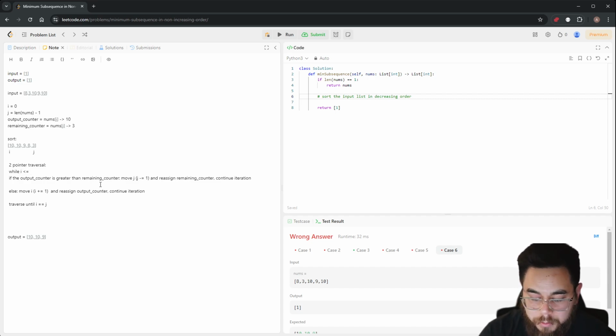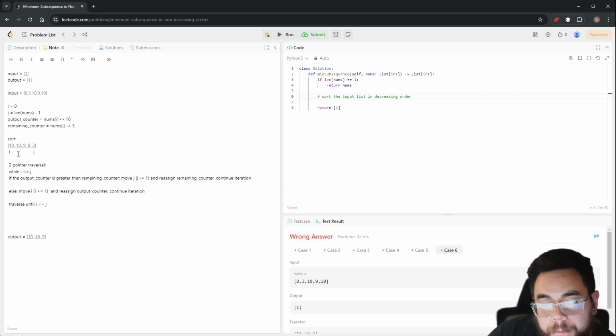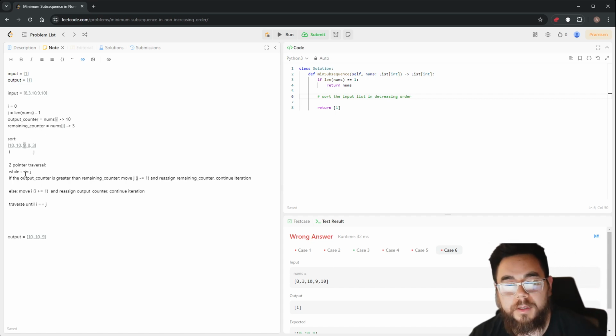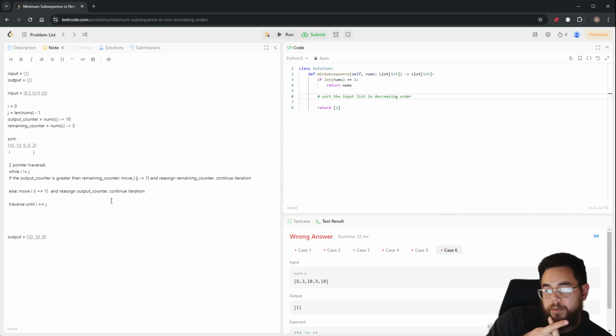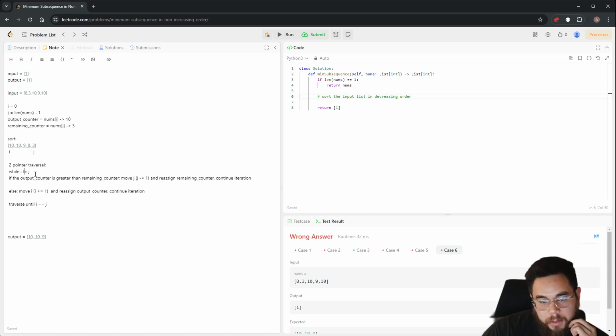Well, I is less than or equal to j. That means it will still traverse when I and j are equal. That's not going to work because that would assume the same element is part of the output counter and remaining counter. Okay, so that's not going to work. Well, I is not equal to j. When the streams cross, we stop traversing. While I is not equal to j, and this is what we're going to do.